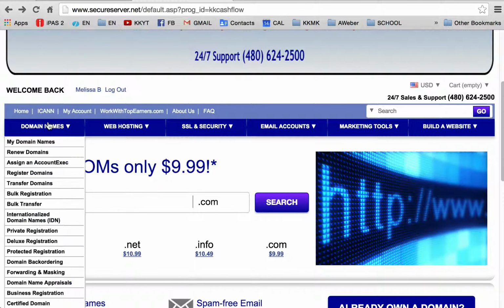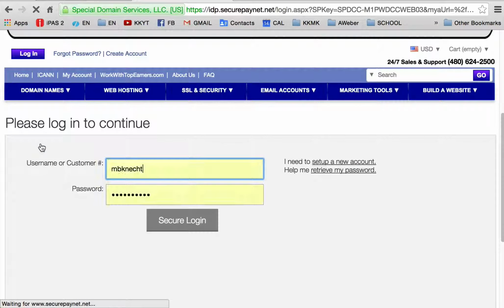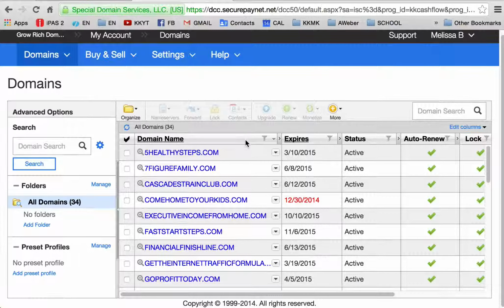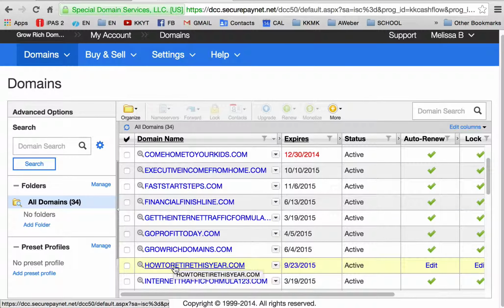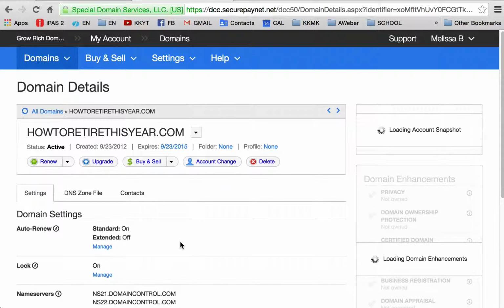So what we're going to do here is go to domain names and my domain names, and we're going to log in here with our username and password. Of course, you know that. It's going to be different for you. And as we log in here, you'll see all the different URLs that we've purchased over the last millennium, right? We have a lot of different domain names. So let me go to how to retire this year, like I told you about earlier.